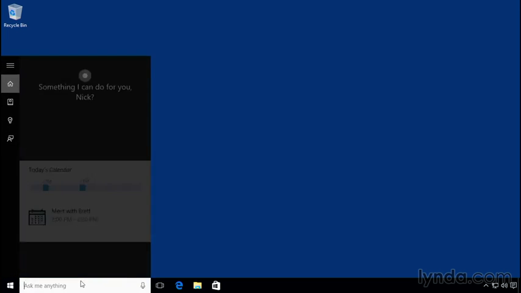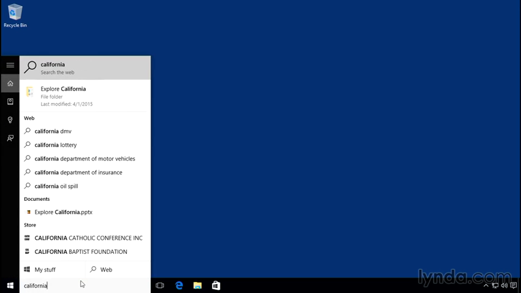Now let's search for California again. I'll click back on the search field and do the same search. Okay, so I see that folder and that file, but these other search results that show up are not files on my computer. They are common search terms that people search for on the web. So like I said, Cortana searches my computer and the web at the same time.